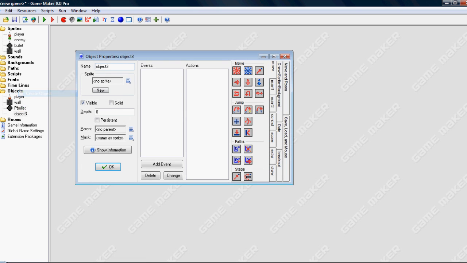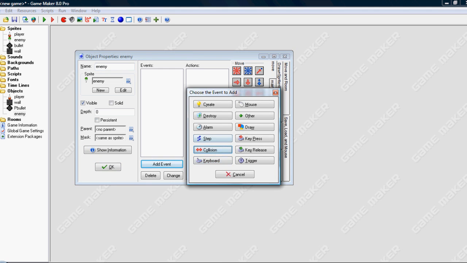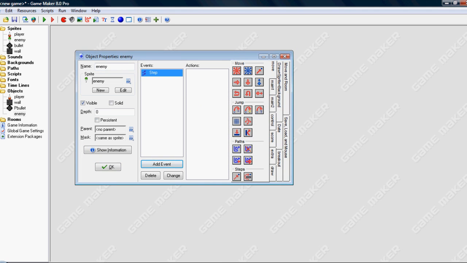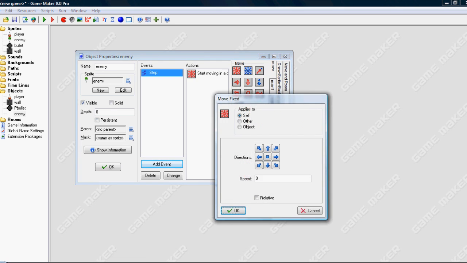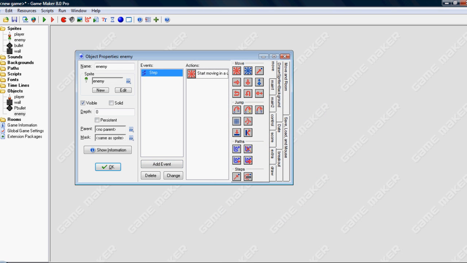And now we're going to create the enemy, which is the most advanced thing to create. So add event. You want to click step. You want to first take all three. That one, and this, the stop moving, and go left and right, and choose speed as well. 5 as well, so they move at the same speed, the player and the enemy.